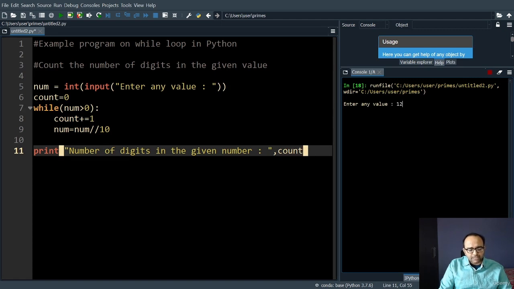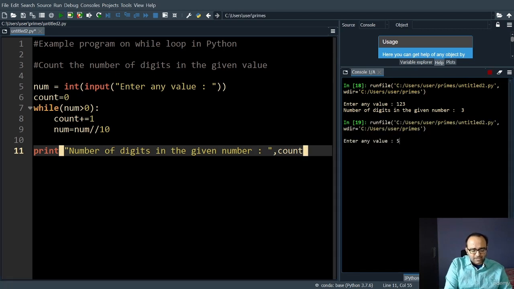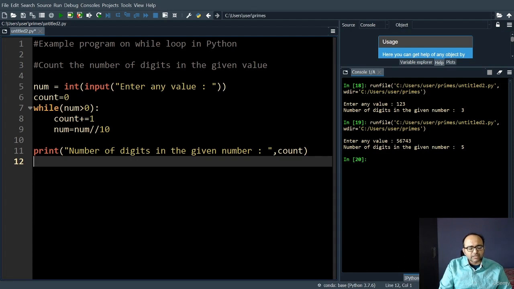I'm giving input as 123, and the output is: number of digits in the given number is 3. Now let's run with a different value like 56743. 56,743 is the input, and you can see the number of digits in the given number is 5. So this is how you can start implementing a while loop.